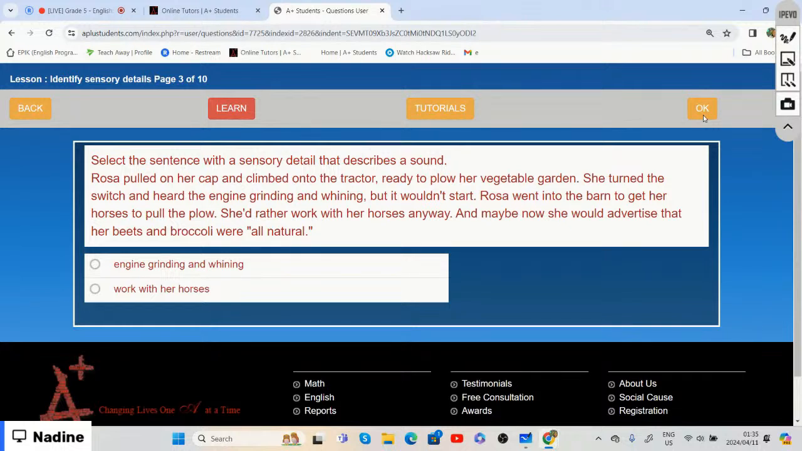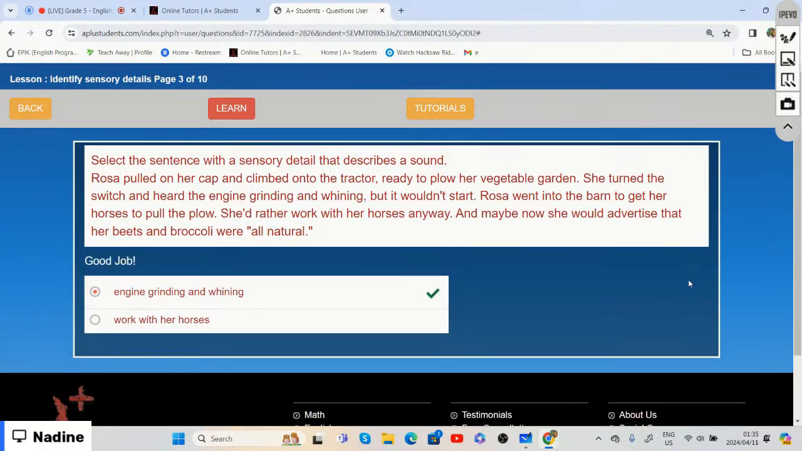All right, so we said we need to either choose engine grinding and whining or work with the horses. And if we choose the correct one, we would say that this engine was whining and grinding, and that is the sound that we could hear.